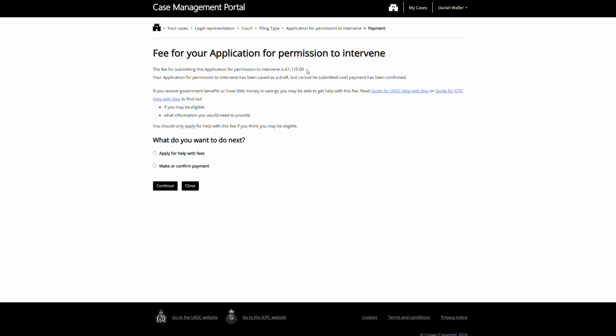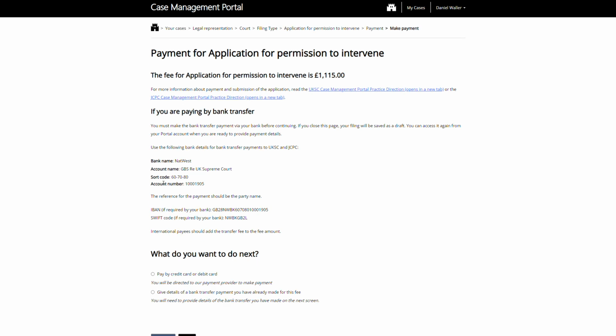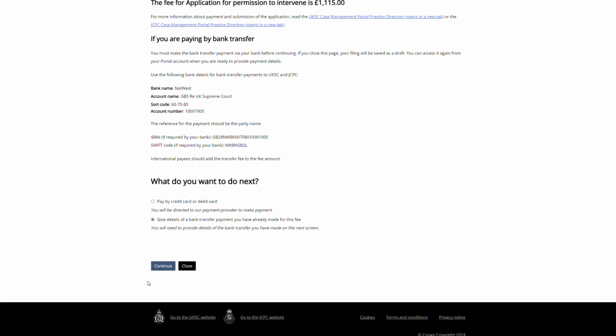Here there is a fee as I'm applying to intervene in a full matter rather than in a permission to appeal. The fee on this occasion is $1,115. Payments are covered in a separate video, but I will do it very quickly here. I'm going to confirm payment, going to say that I have made payment by a bank transfer. I appreciate I am whizzing through this, but as I say, payment is dealt with in more depth in a separate video.